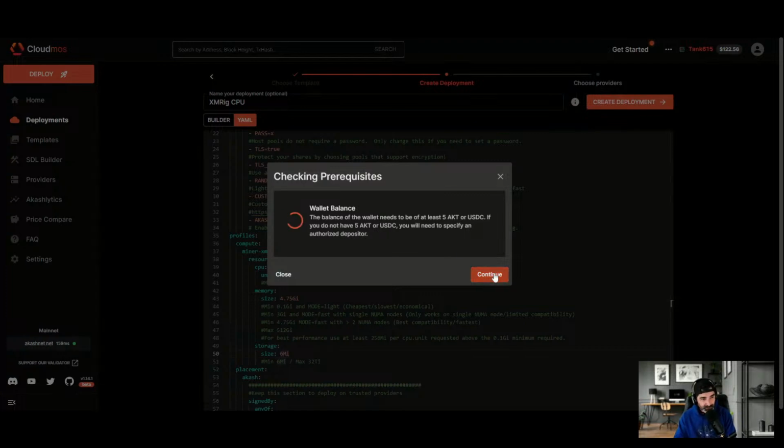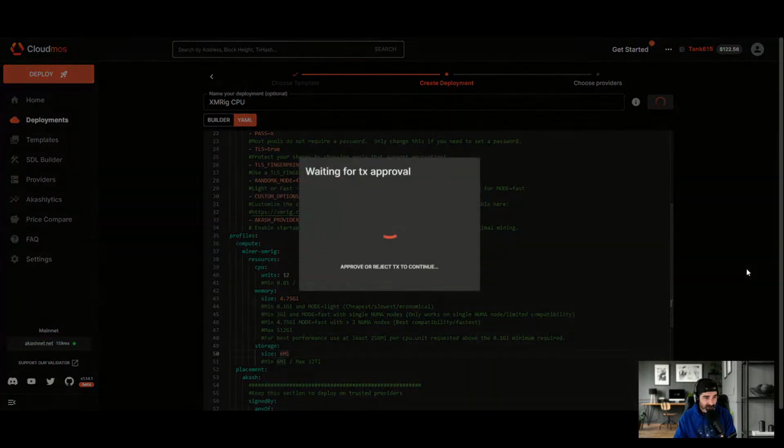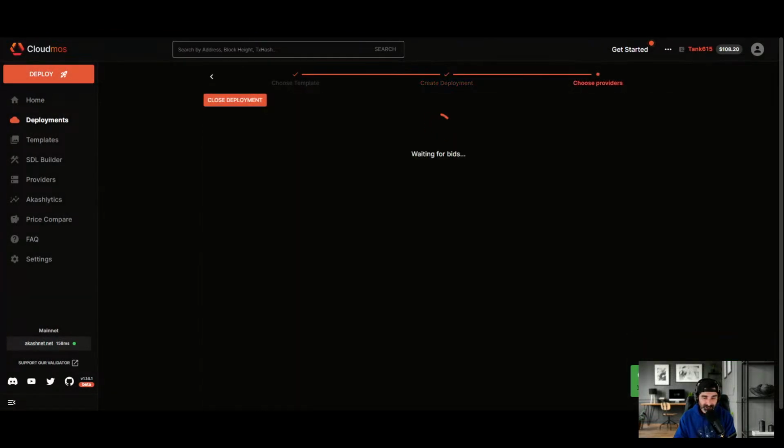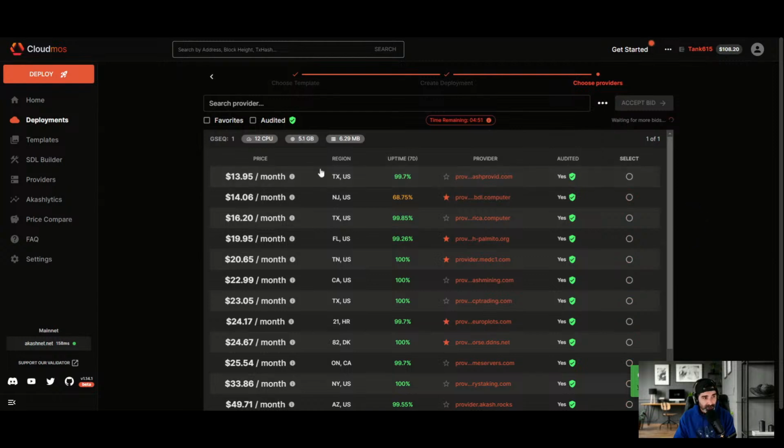Okay, I'm going to hit continue here. Boom. You guys aren't seeing this, but it's bringing up my Keplr wallet. It's asking me to approve the transaction. It's going to cost me a little bit of AKASH to do so. This all happens pretty quickly. Within a matter of seconds, you can see that the bids are going to start coming in from all the service providers. And here we go.